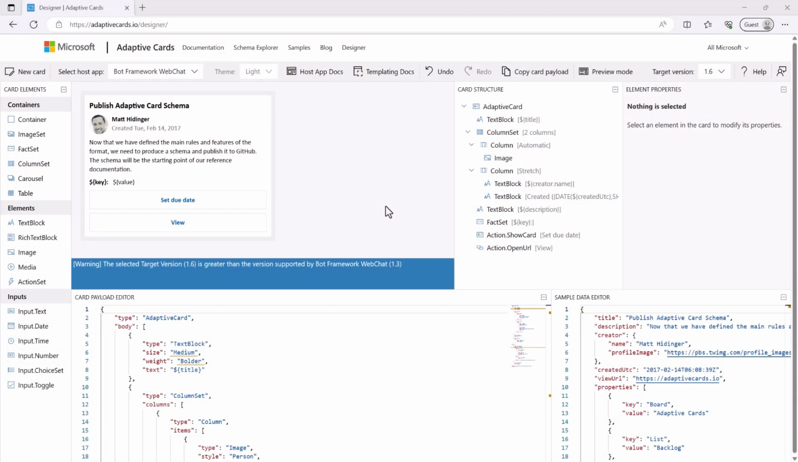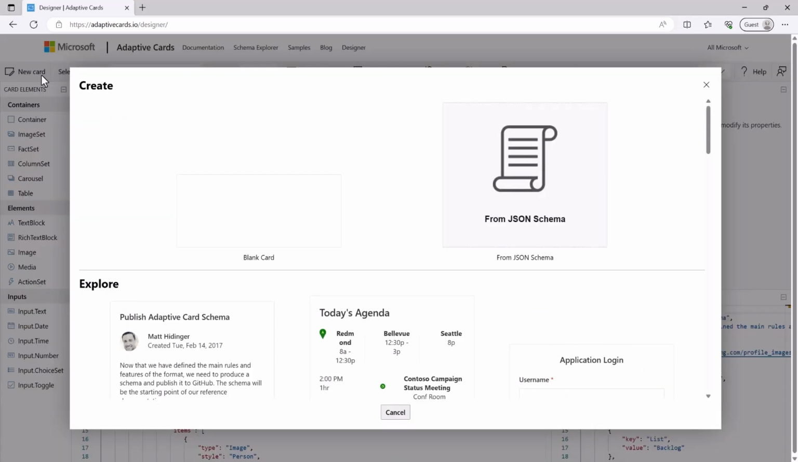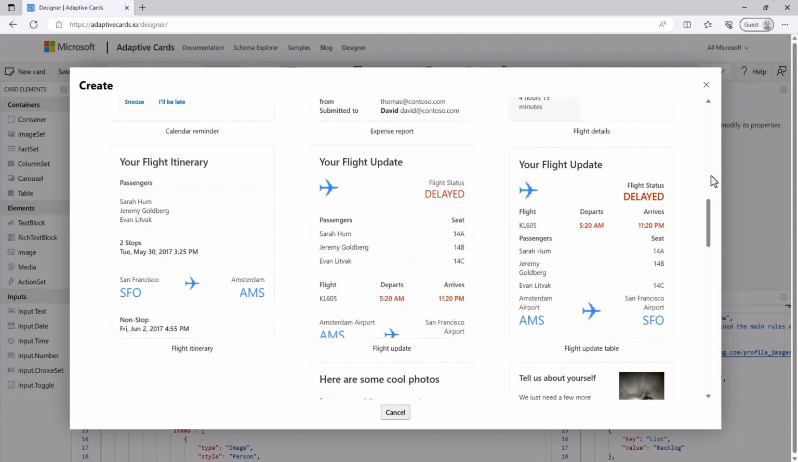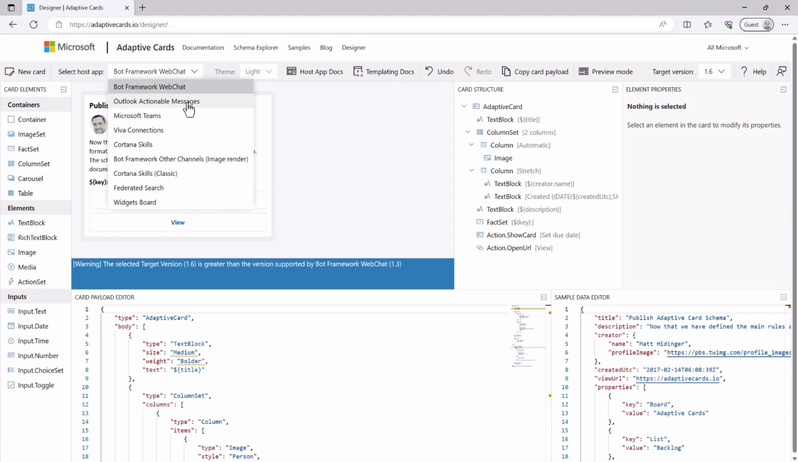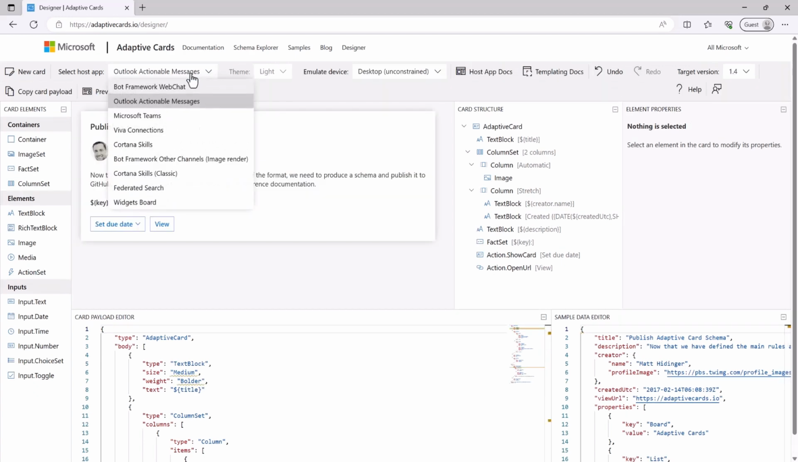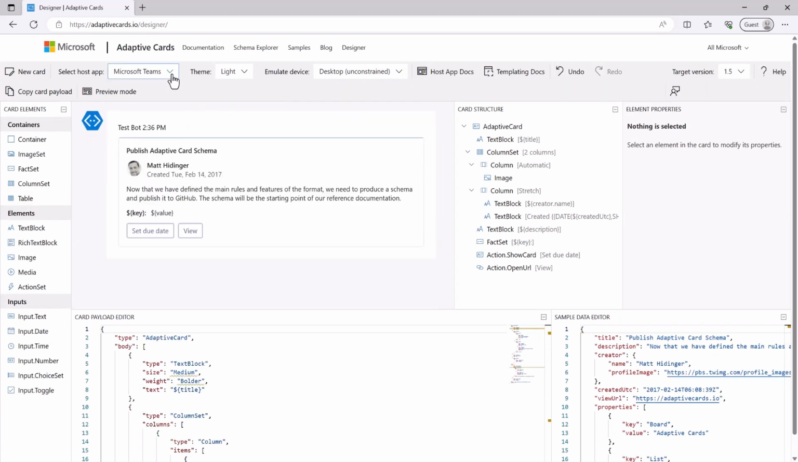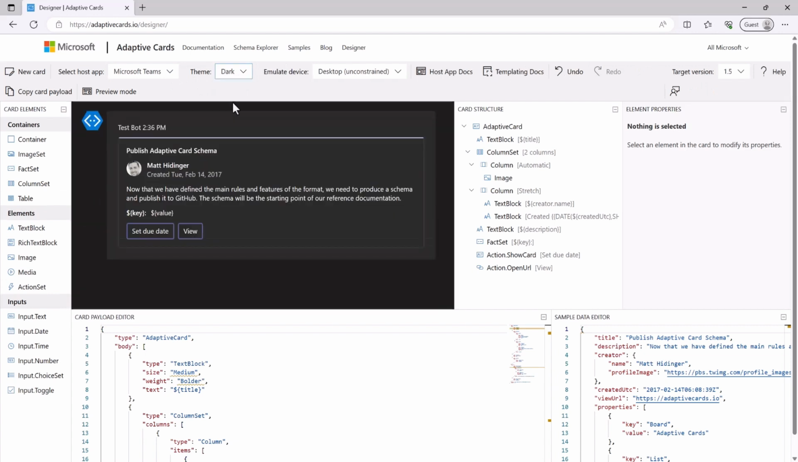Here's the Adaptive Card Designer, which is another tab on the adaptivecards.io website. You can start from any of the samples that you want or from a blank canvas. In this case, I'll just use the default sample to show you what it really means to be adaptive. For example, this is what the card looks like in the Bot Framework web chat. But if it was in Outlook, it would look like this. If it was in Teams, it would look like this unless we had the dark mode turned on.